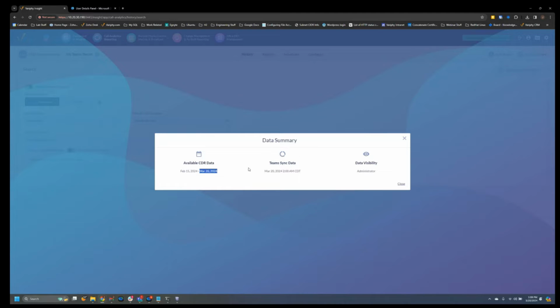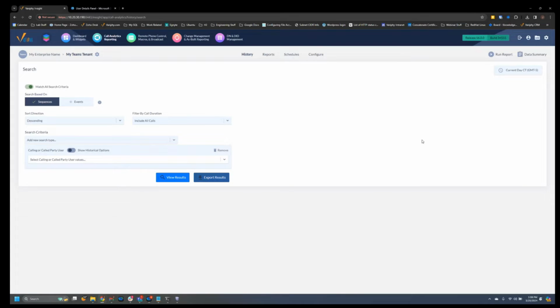We recommend scheduling this on a nightly basis. So it just goes out there and syncs all the data to the correct users and gives you more flexibility with your reporting. Data visibility, I'm an administrator, so it's just going to tell me, yeah, I'm an administrator. I can basically see everything here. All right. So in this history screen, we're going to go through this.